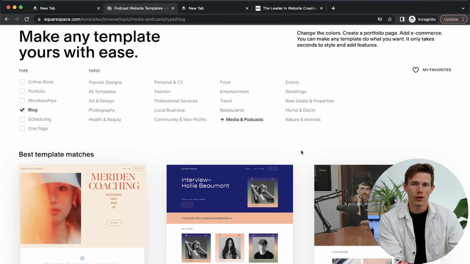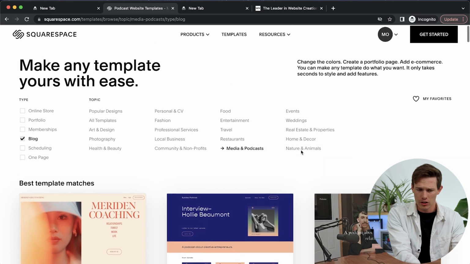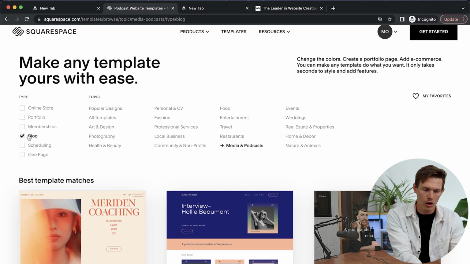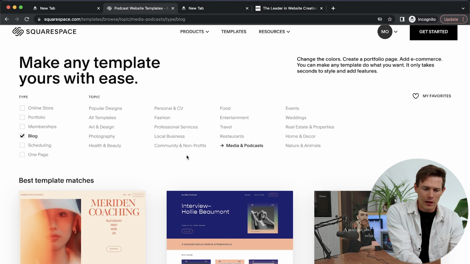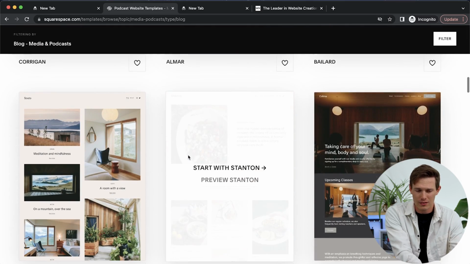I think the easiest way for me to explain this is to just show you really quickly what it looks like. So with Squarespace, you have over 100 different templates. Honestly, I think these all look really good. When you get started, they give you options for what style of website you're making. So whether it's a blog, a scheduling, so if you're like a doctor, a lawyer, whatever, something like that, memberships, portfolio, or an online store.